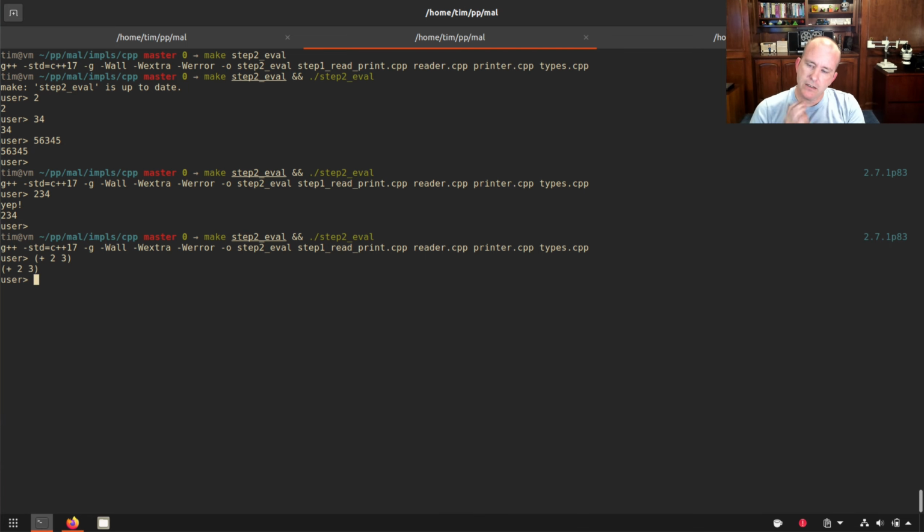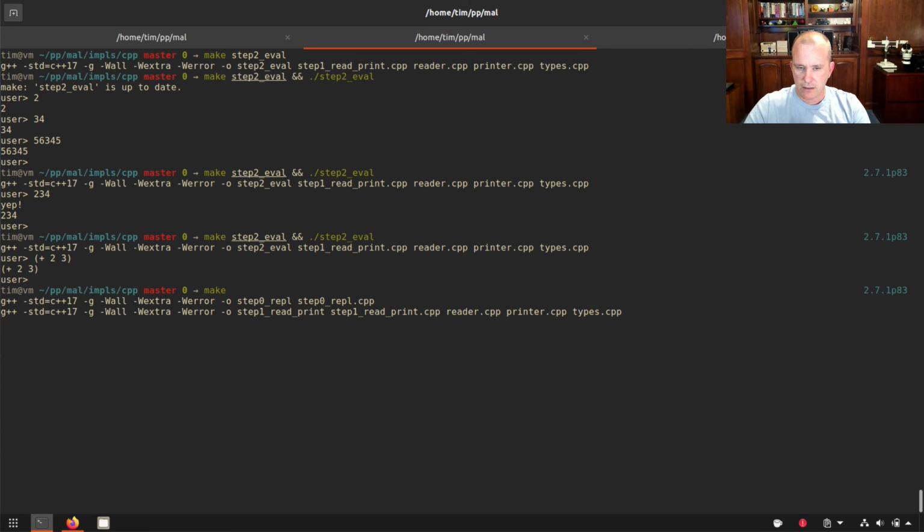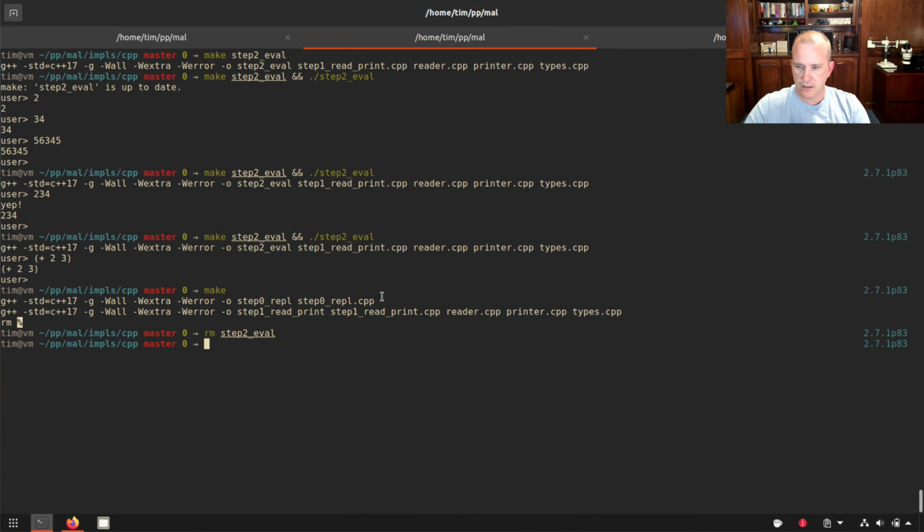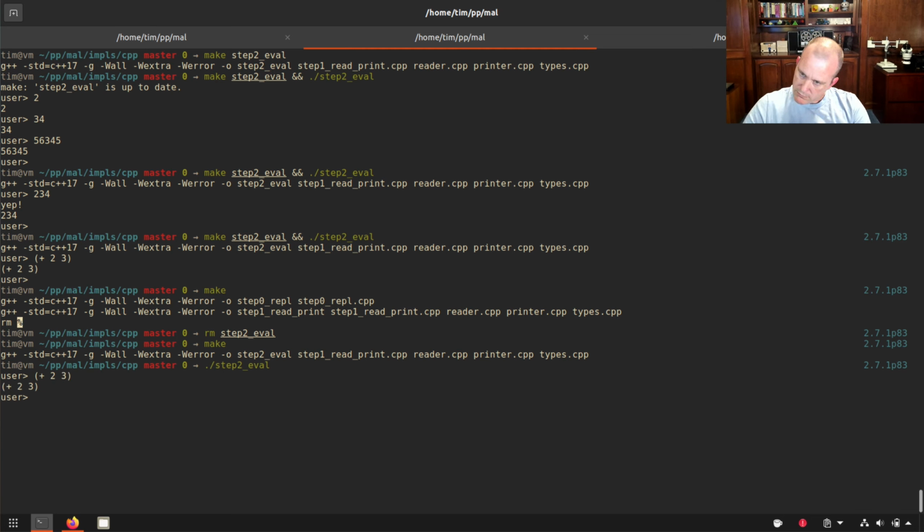That's certainly not what I expected. I don't think the make step actually ran. Make. Rm step 2 eval. Was I editing the right file? Okay. Make step 2 eval. Step 2 eval plus 2, 3. Fascinating.